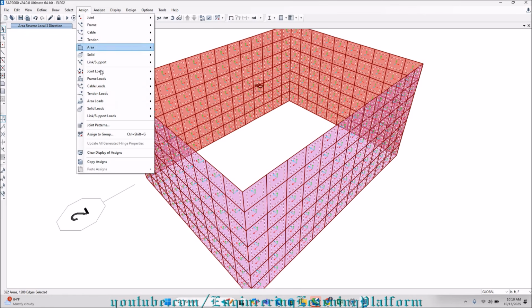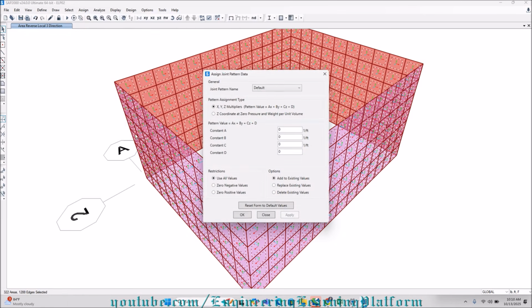Then I will go to assign, I will go to joint pattern, and I will select the soil lateral. Constant will be, now in constant D, I will be putting my height of the tank, that is the depth of the tank is 6.5 feet. Basically since lateral load is applied on the height, I have to reduce it by 1 increment. That's why I click this.